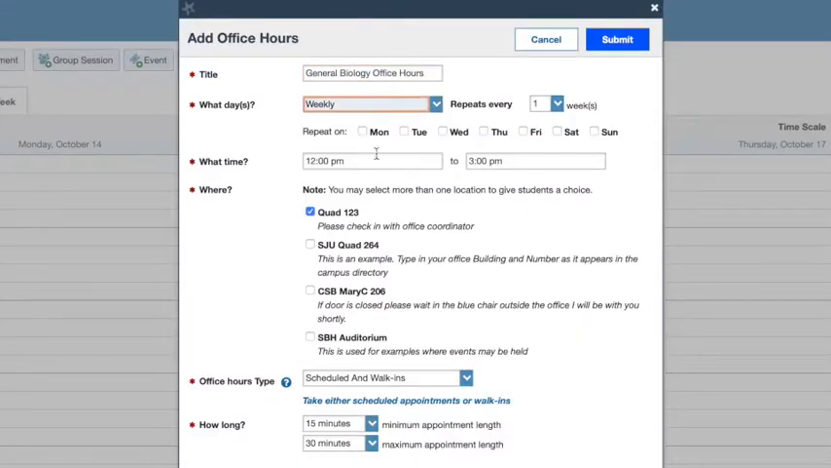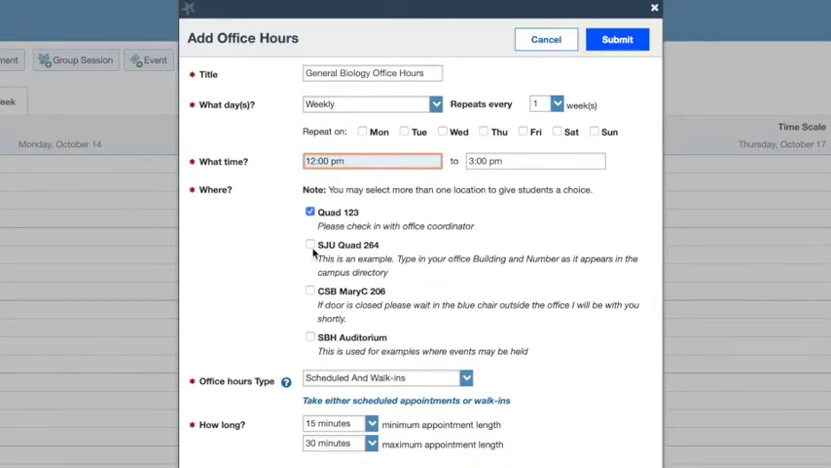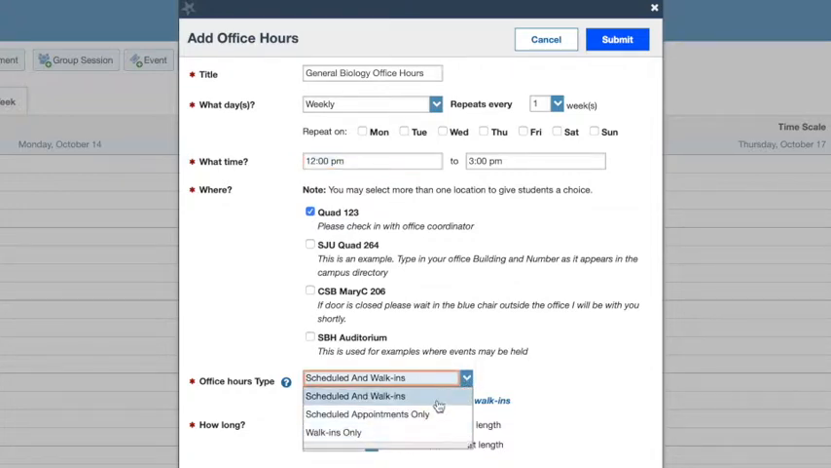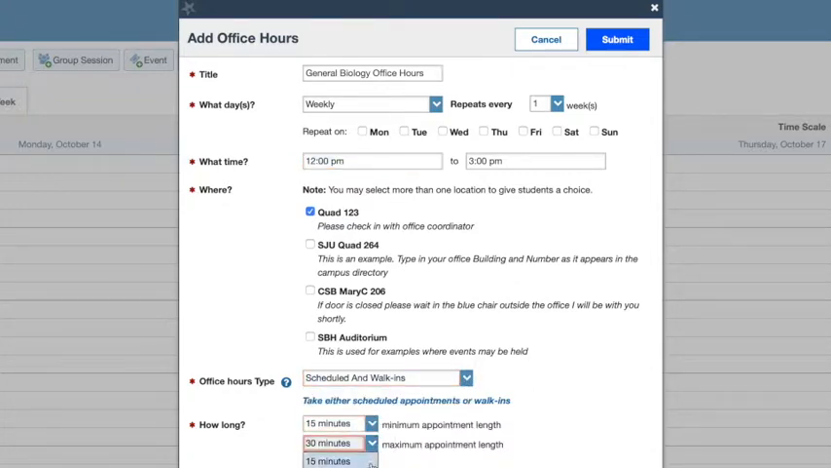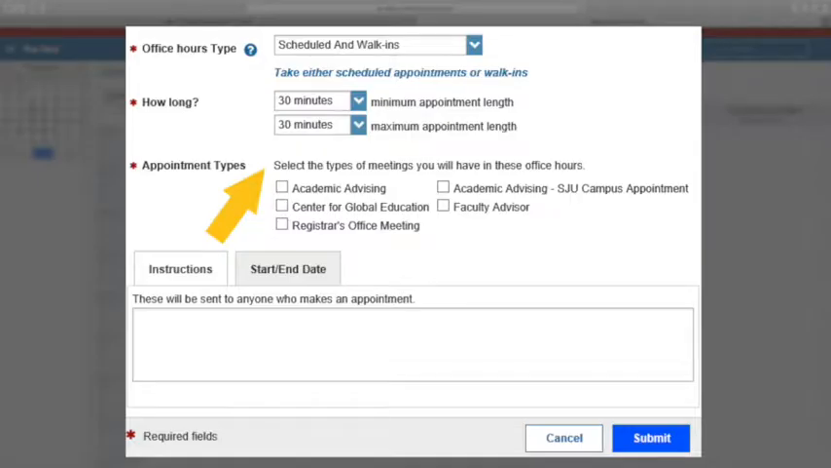Here you may also specify when you'd like the office hours blocks to occur, where you'll be taking appointments, how long the appointments can be, and whether you'd like to take scheduled appointments or walk-ins. You can also add instructions which will display to students when they are making an appointment. It is important to select one or more appointment types from the list available to you to help students find your available office hour times.